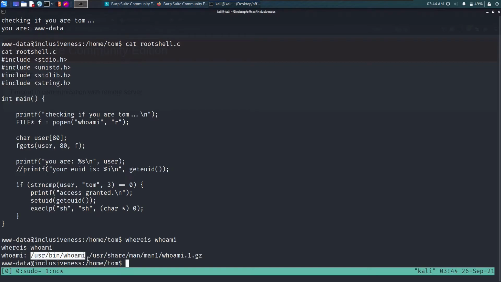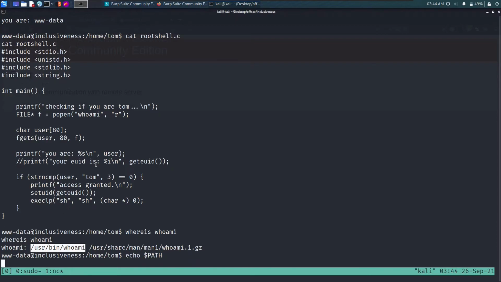So we can see that when this binary is being executed, Linux searches for the whoami binary in /usr/bin/whoami. So how does Linux know that whoami is stored in /usr/bin? This is known as the PATH variable.